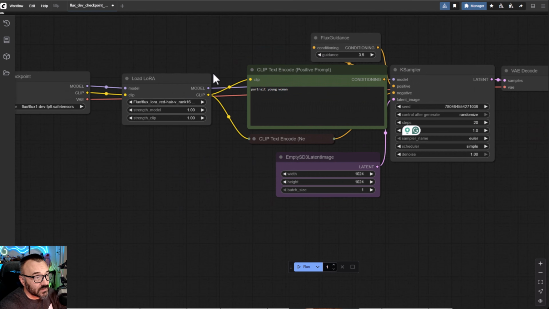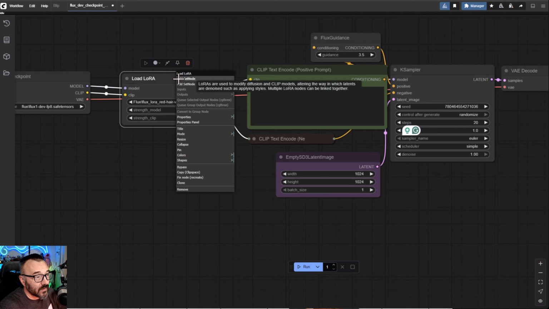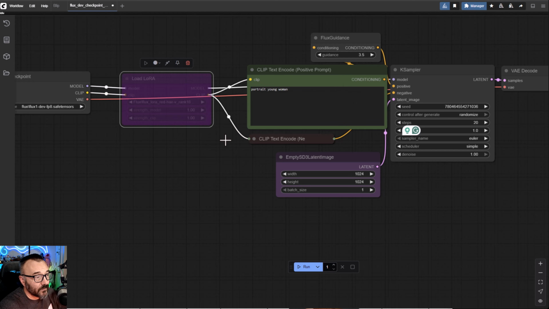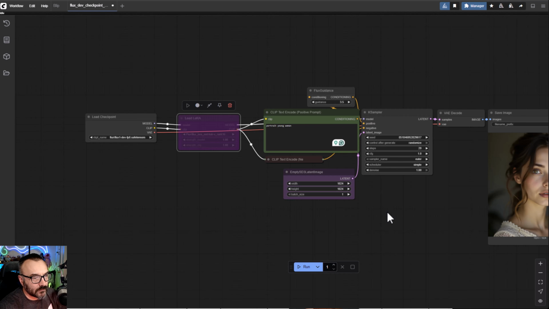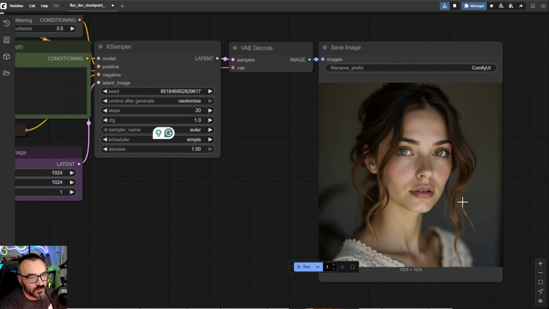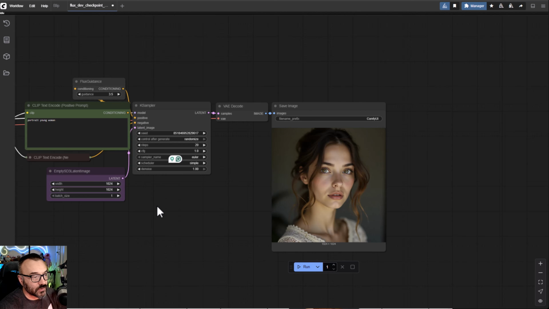So let's, as an example, go ahead and bypass this. We'll just go without loading the LoRA and test this one just to be sure. At this time there should be no effect. And here is the example with bypass on, LoRA off, and you can see it looks like a totally different portrait.